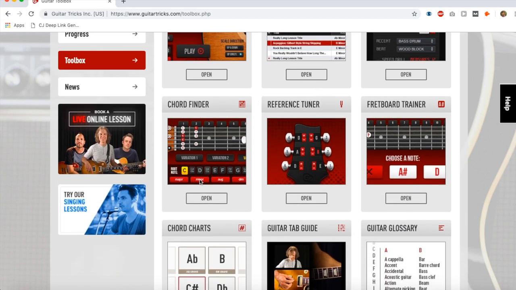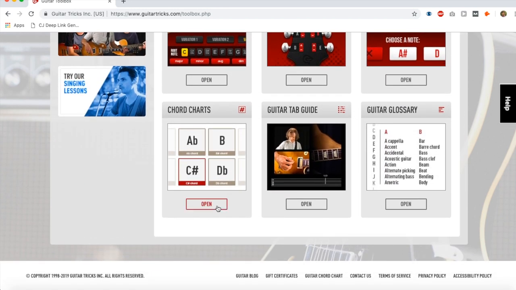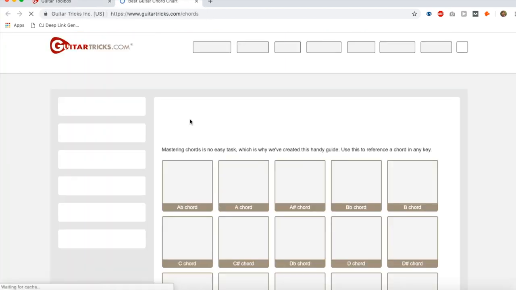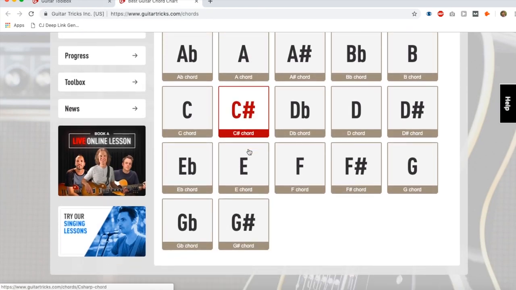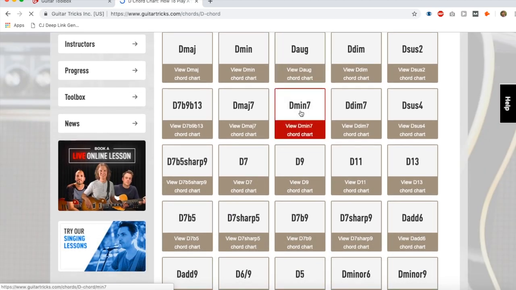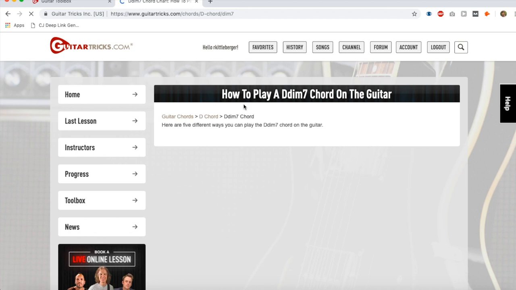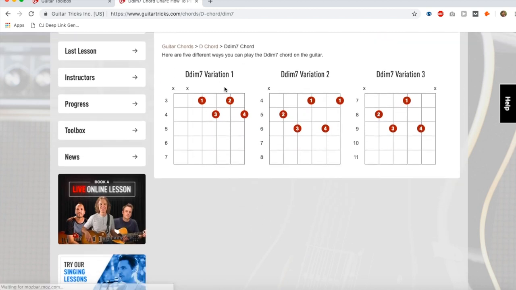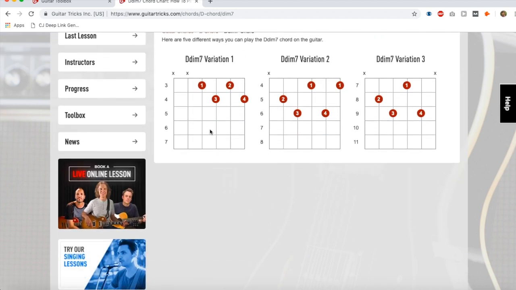They have a tuner, chord finder, and I should mention their chord charts, which you can have access to whether you're a member or not. You can just pull that up without even logging into the site. I've used this quite a bit, just for writing and for teaching. It's a pretty thorough catalog of chords. They have every chord. I mean, they literally have every single one. They're not missing a single one.